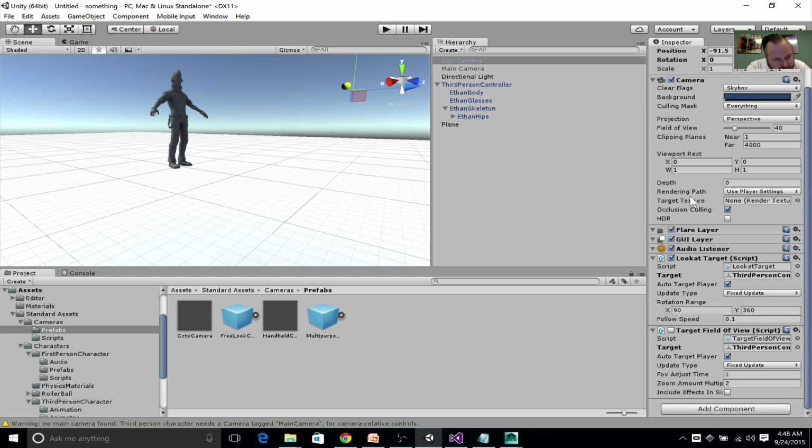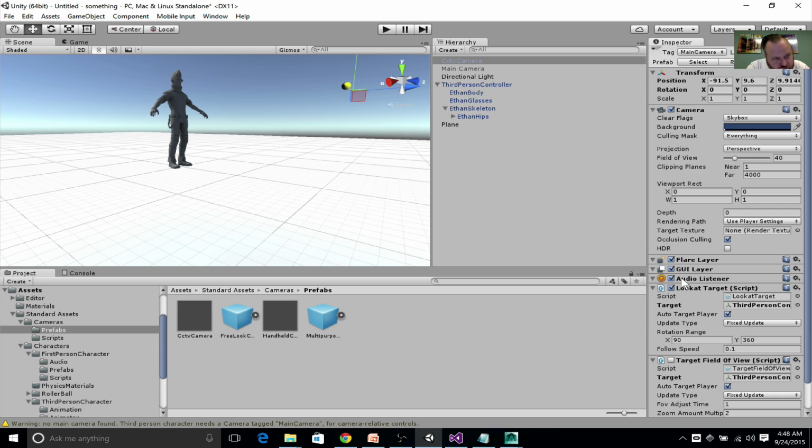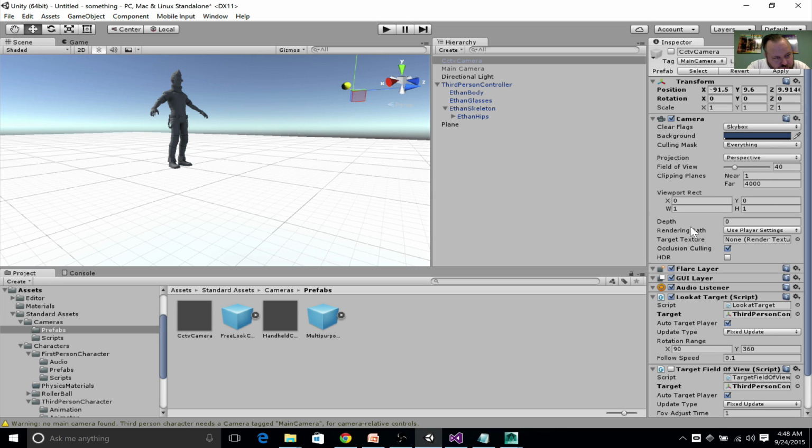I'm probably missing a camera here. Turret look at. Next update. Okay, so we're not going to put that in. I'll have to. Oh, it's not turned on.